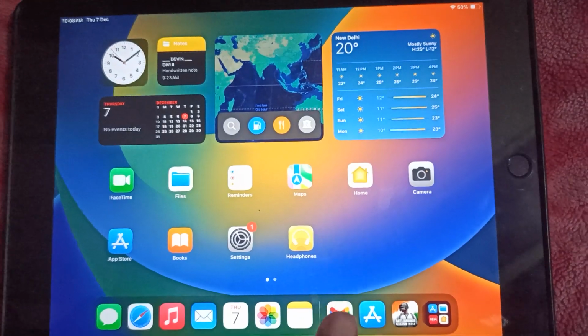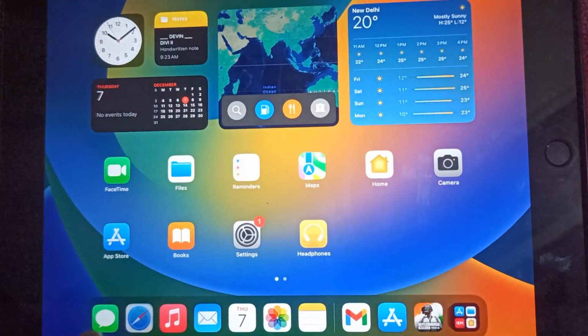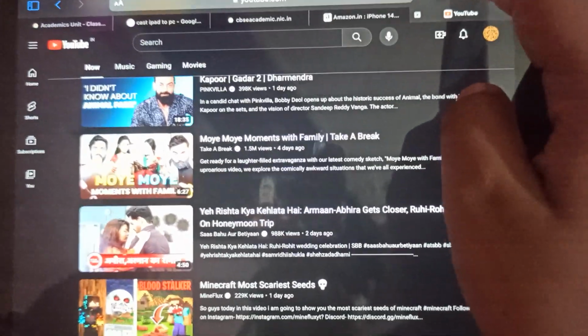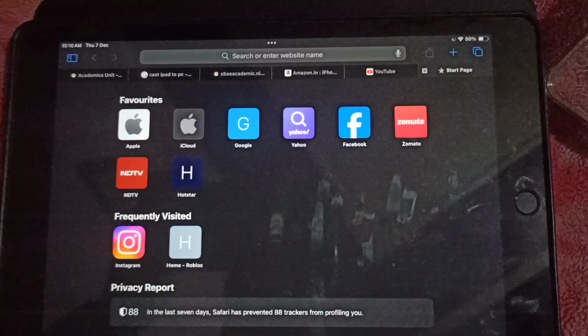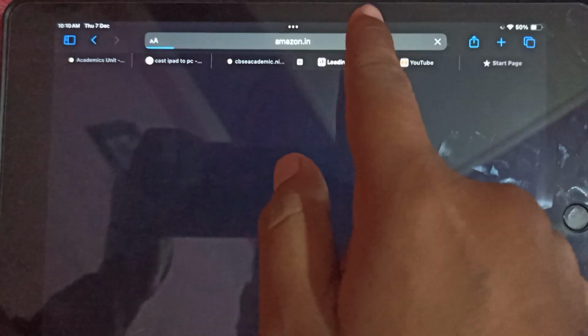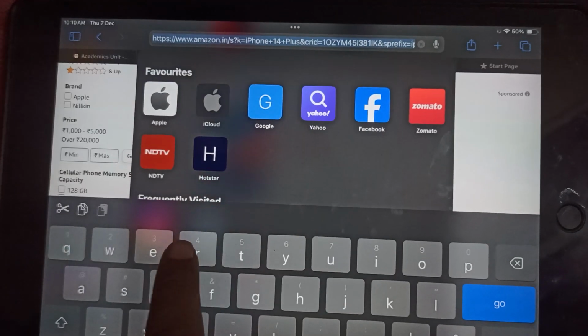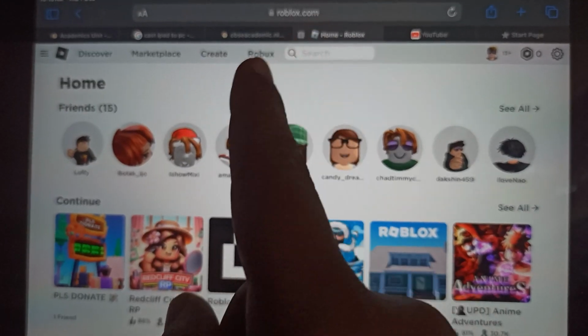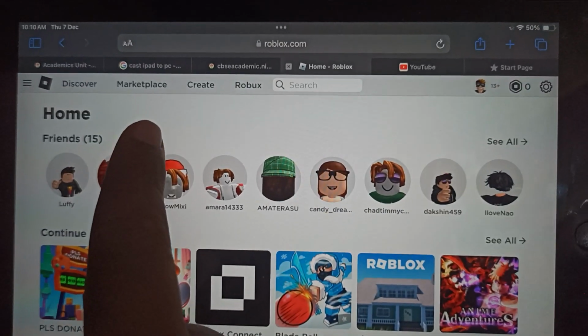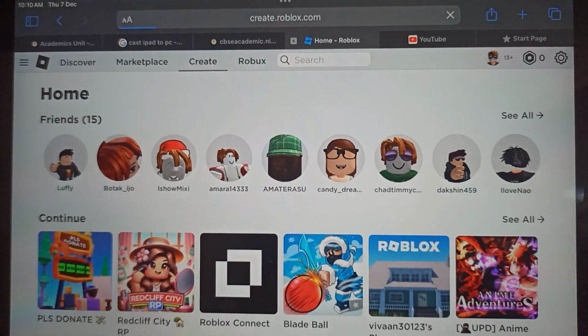First of all, you have to open the browser on your device, whether it is mobile or an iPhone, and just go to the search bar here. Just go to the search bar and type roblox.com. In the search bar, just go to roblox.com, and once you are on Roblox, just tap on this Create tab.